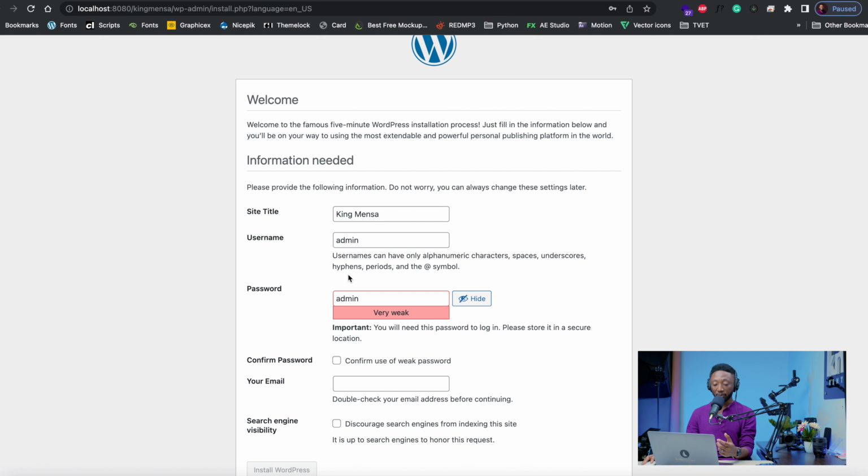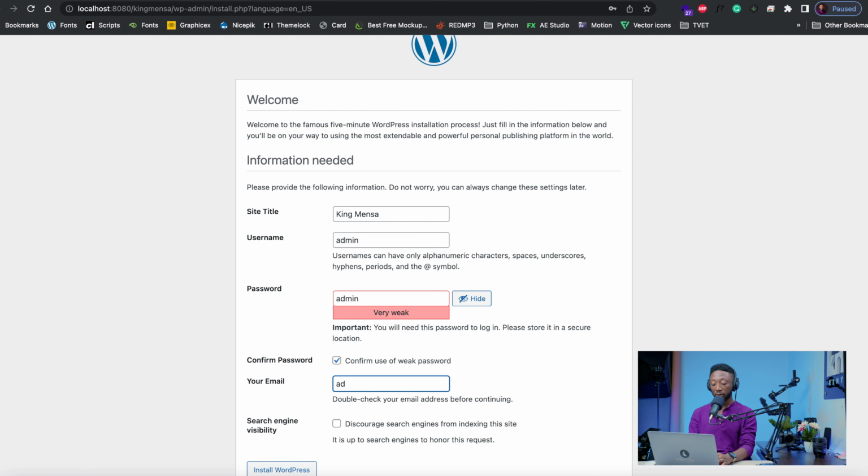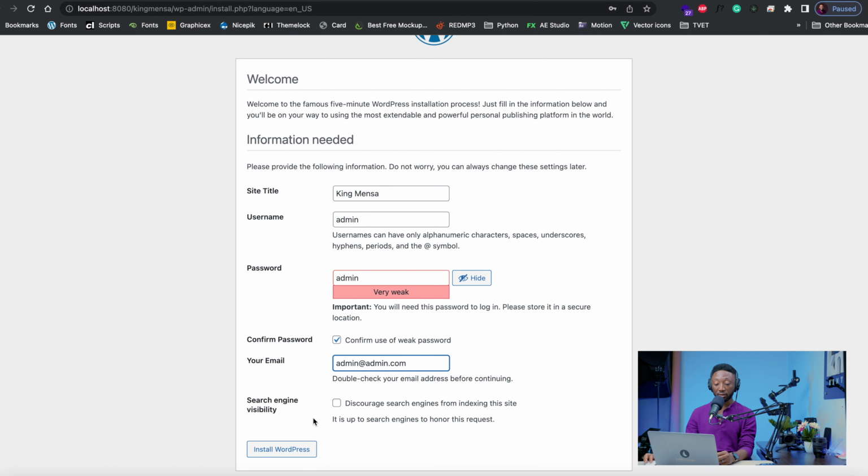So username admin, password admin, and it's telling us it's very weak, so we can go ahead and do something better. But for now, let's leave it as it is. I'm saying that confirm use of weak password. Then the email, we set an email for it, so that whenever we forget our password and stuff, we can do reset and all that. But for this, I'm using admin at admin.com, since this one is just something that we are setting up.